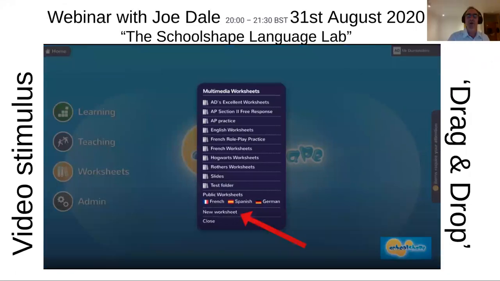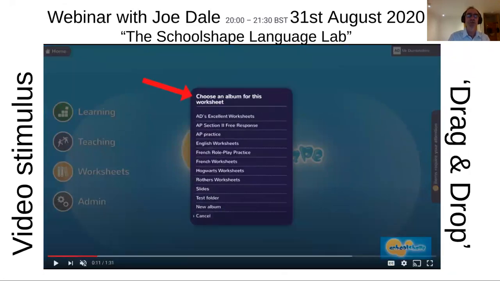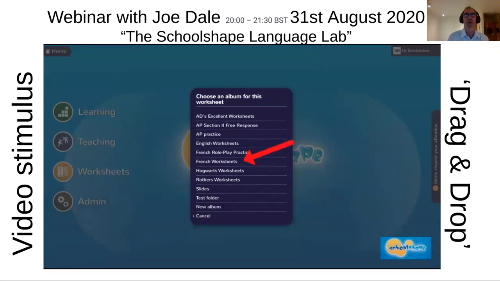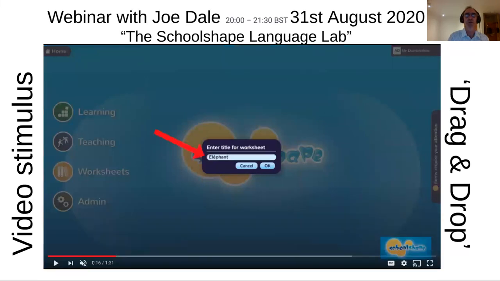Okay, so what you would do is you create a new worksheet, and all the worksheets are kept in a simple album. So you can choose an album for each of your worksheets, just like a folder, if you like, and that's where you'll be keeping them. So in this case, we're going to put it into French worksheets and a title for the worksheet, which is Éléphant.